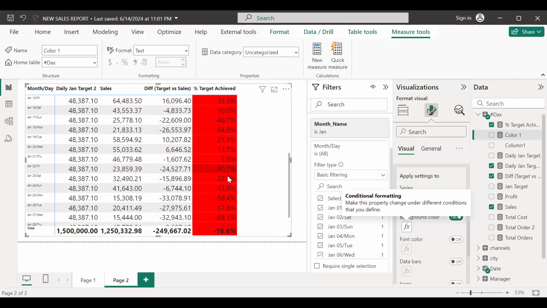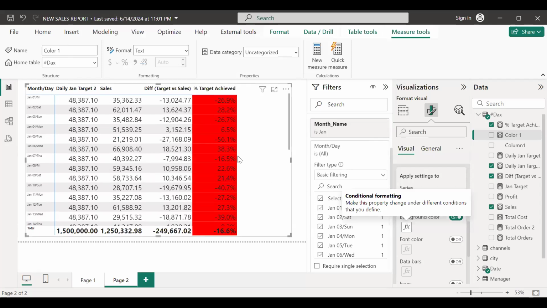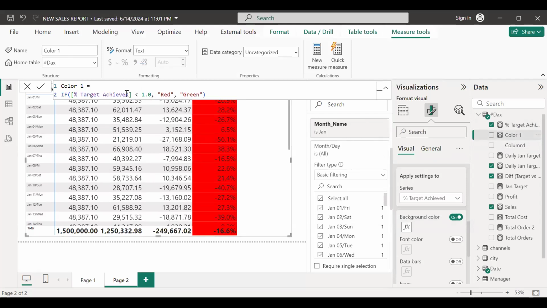Then it changes. Something is not right here. There are some that they met the targets now. My formula is not right. Let me go and check my formula again. So if it is less than 1.0, that is less than 100%, it should give me red, or else give me green. What should I do if it's more than or equal to 1.0? Then it should be green. Then, or else it should be red.